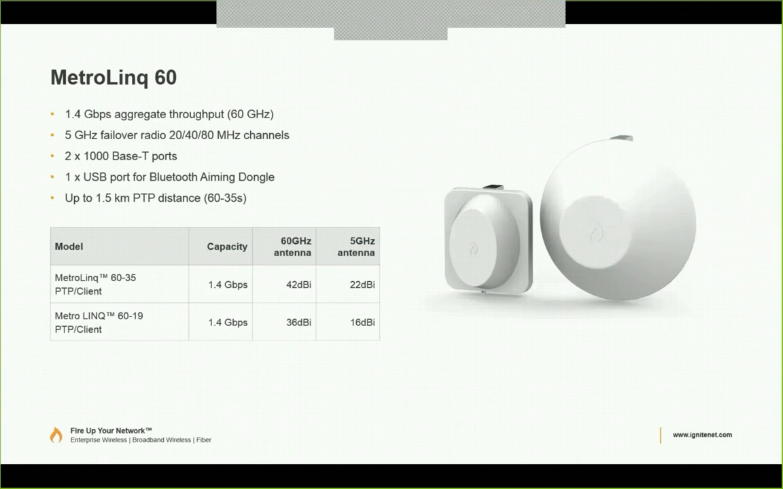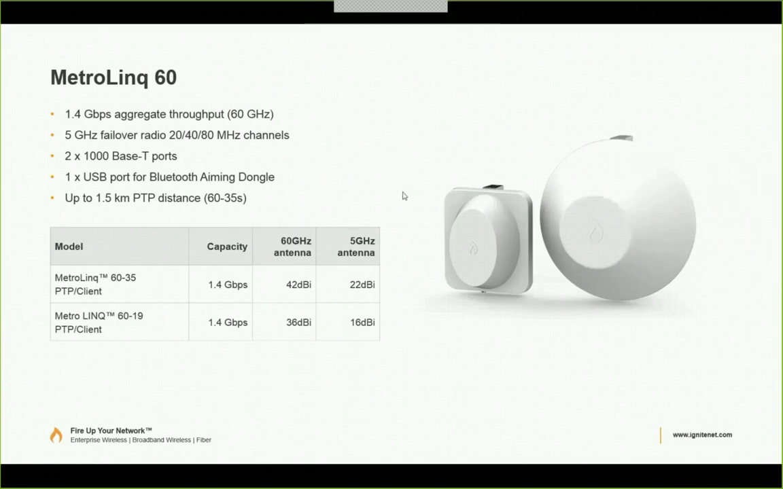Now I'm going to talk a little bit about the MetroLinq product line. So our first generation MetroLinq, or the MetroLinq 60, was 1.4 gigabits per second aggregate throughput. It has the 5 gigahertz failover radio, as I mentioned, 2 gigabit Ethernet ports, a USB port for the Bluetooth aiming dongle, and the maximum distance, if you're using the higher gain antennas, is going to be 1.5 kilometers. The two options for this generation would be the 6035 and the 6019, which corresponds to a 35 centimeter dish for higher gain or a 19 centimeter dish for a little bit less gain and a little bit less distance, respectively.